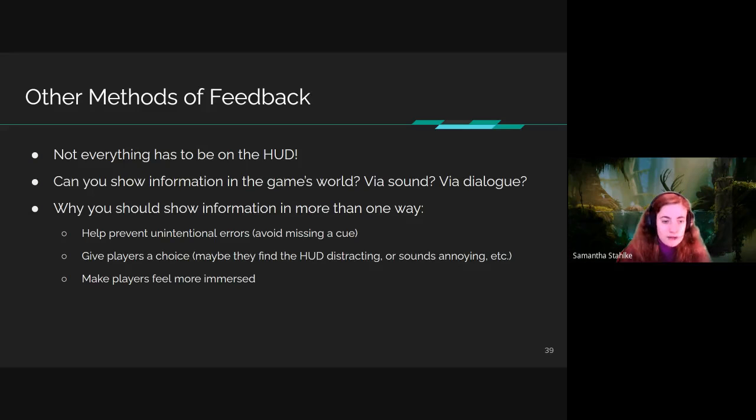This can also obviously make players feel more immersed. If you convey information in different ways apart from just shoving it in their face, it can feel like a more realistic and immersive experience.